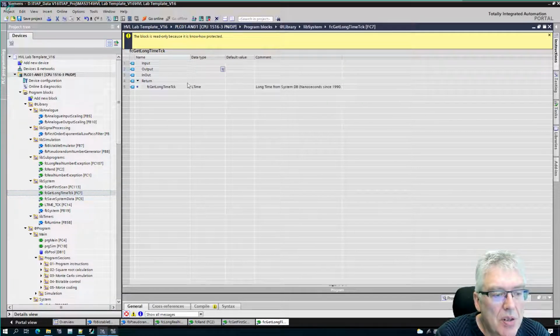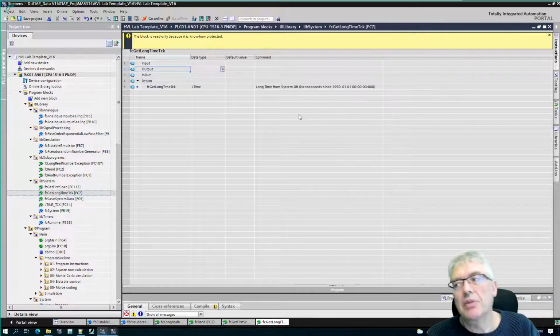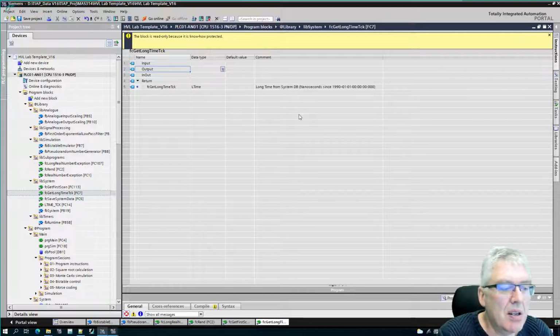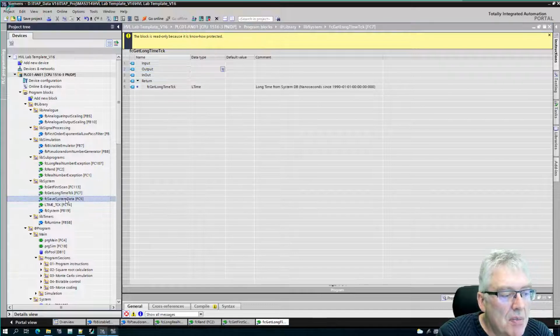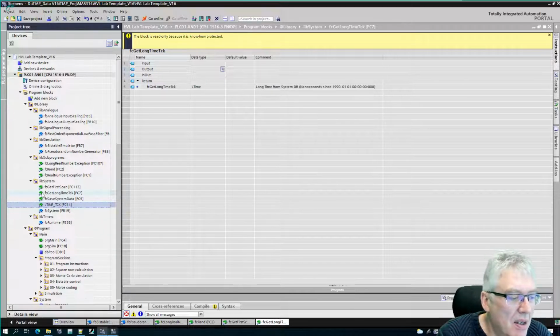Just returns a long time tick. First of January 1990, the number of nanoseconds since that time. The save system data is used by fbSystem. That's not that interesting. Doesn't do much. The long time tick is used by the system function, as I said, to generate this long time, which is picked up by this getLongTimeTick.